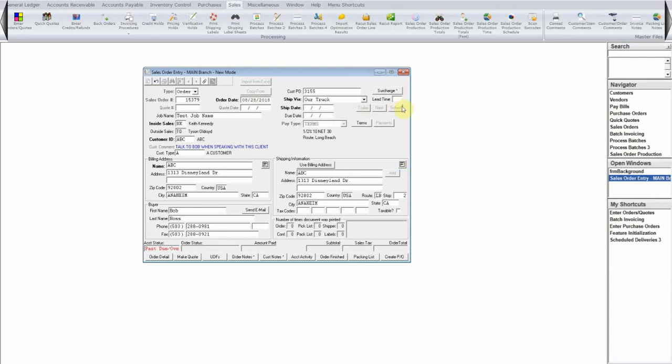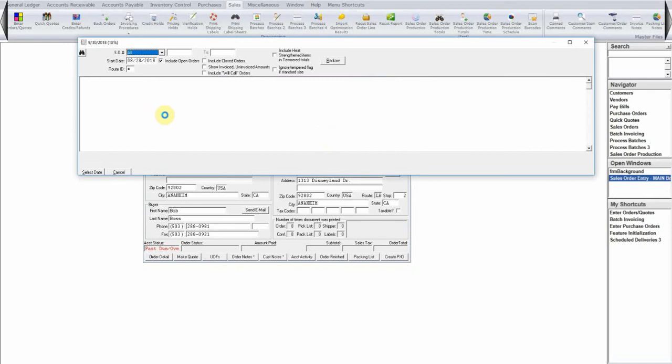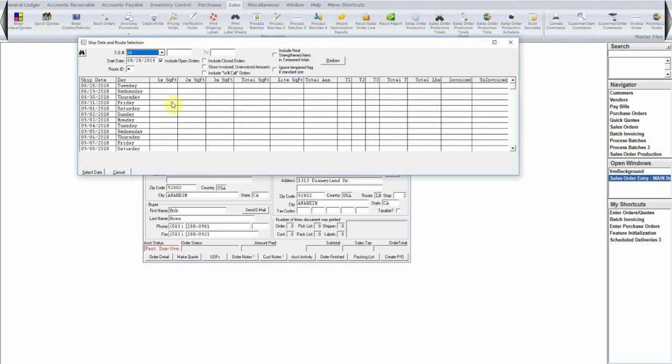If you know you're today plus 5 days out, if you put in 5, it'll calculate your next available ship date for you. However, if I come here to schedule, I can click on here and say, all right, let's look at what I've got scheduled.